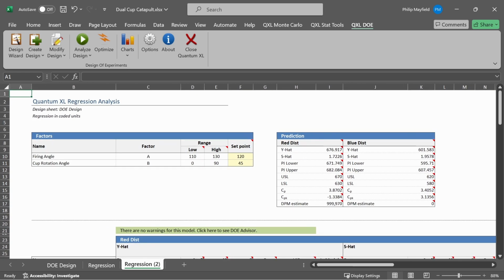The area above the regression table is where we do prediction. So you can see that the factor names are designated in the far left-hand column, then the factor letter designation, A, B, etc. The range of the DOE is displayed to remind you what the range of the DOE is. And then the set point is where I can enter the X values, or the independent variable values, so that I can understand what the prediction will be for each one of those set points.